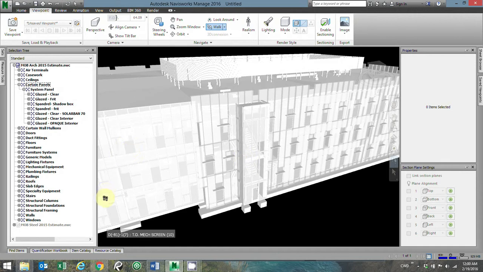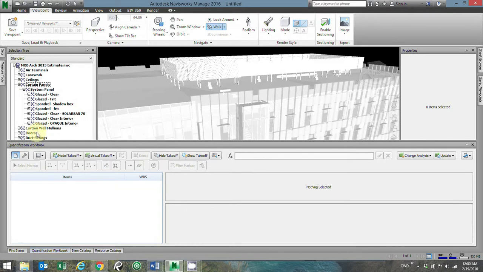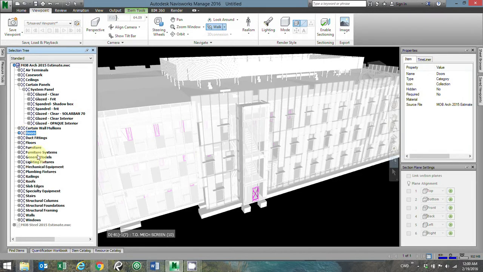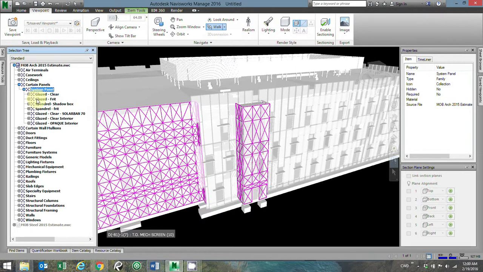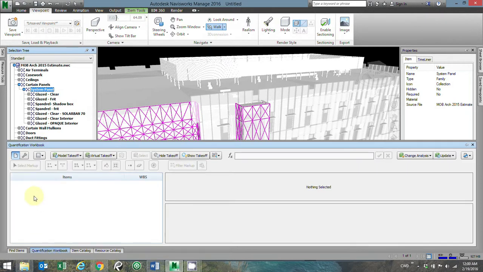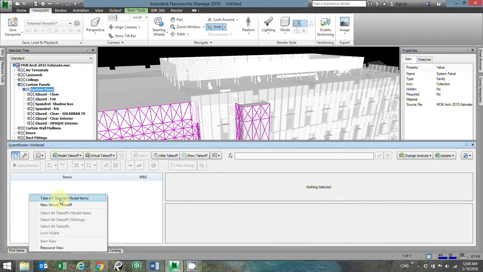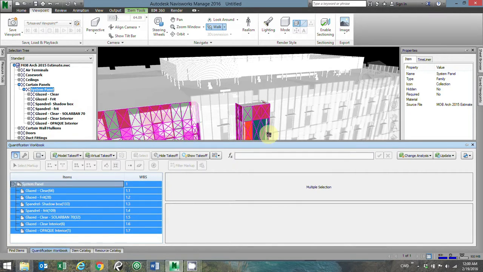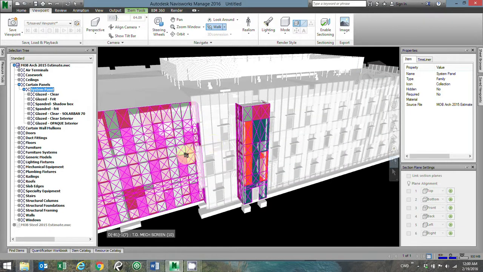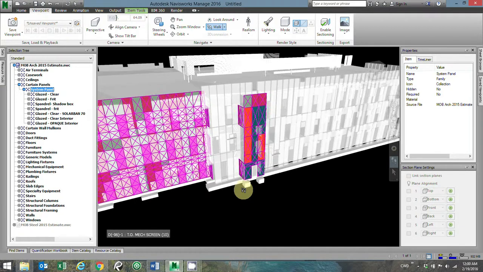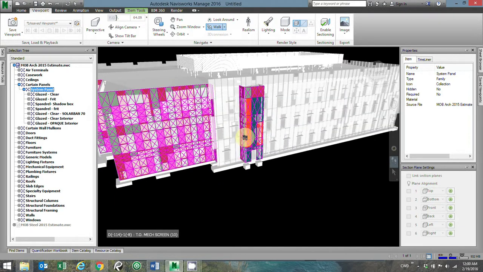And so now, if I were to take off something, let's say if I took off all of the curtain wall panels, come to my quantification workbook, and I'm going to right click and say take off selected model items. And so now I can see it goes to a default color. And so I can very quickly see what's been taken off. And I know how much is left that is not taken off yet.